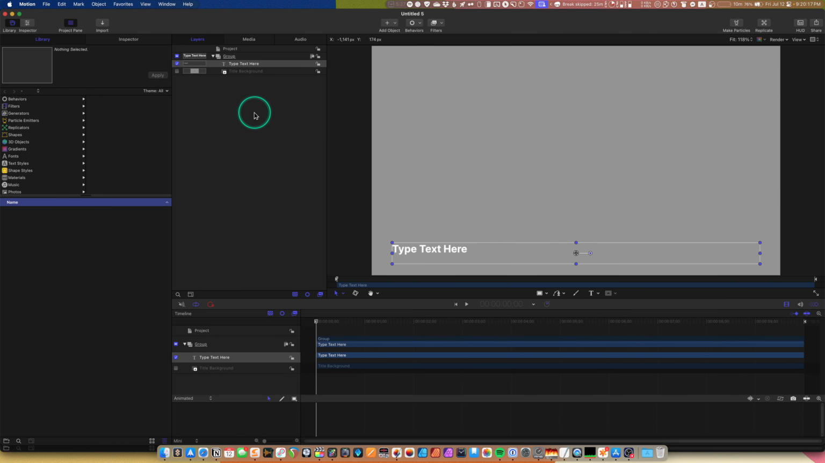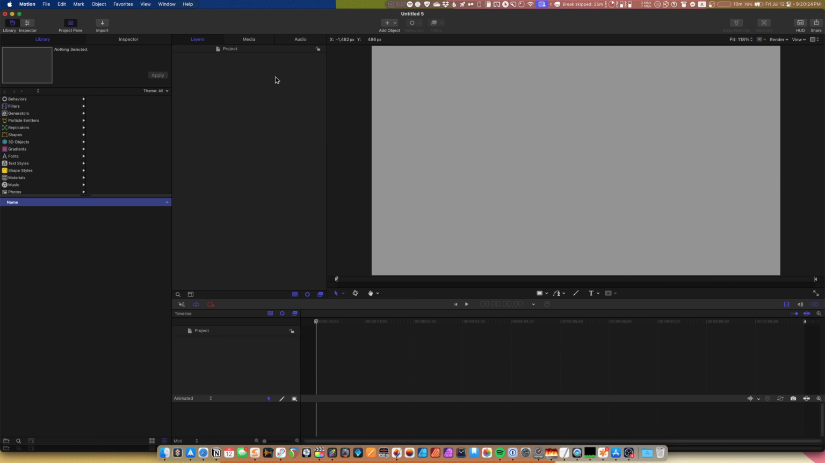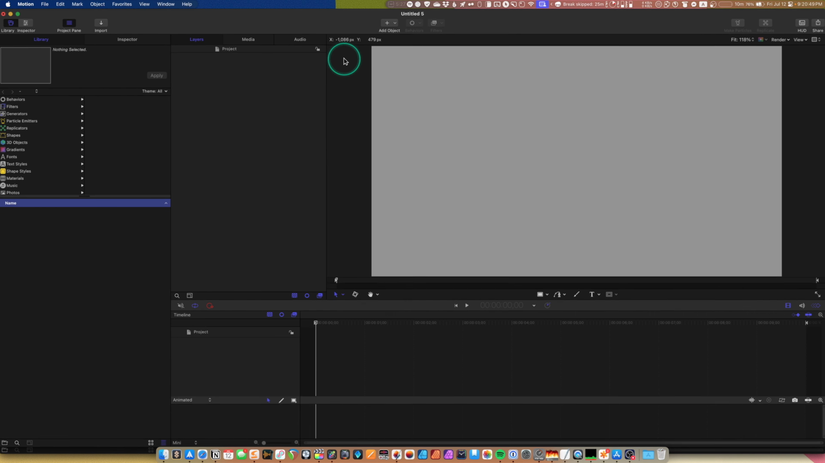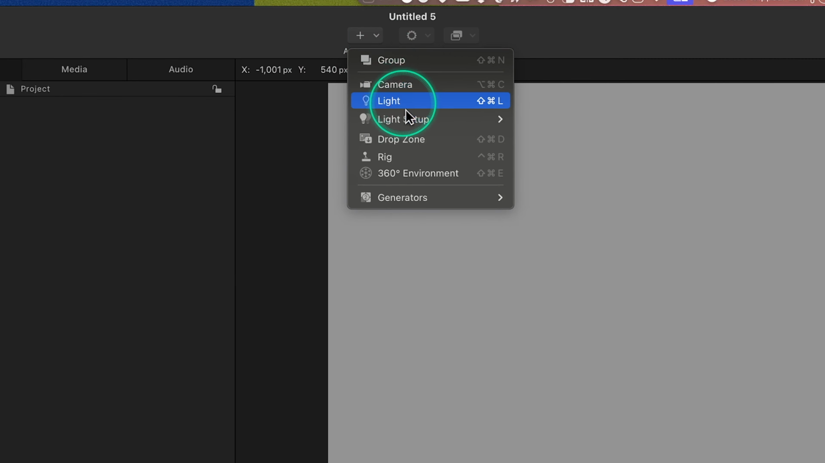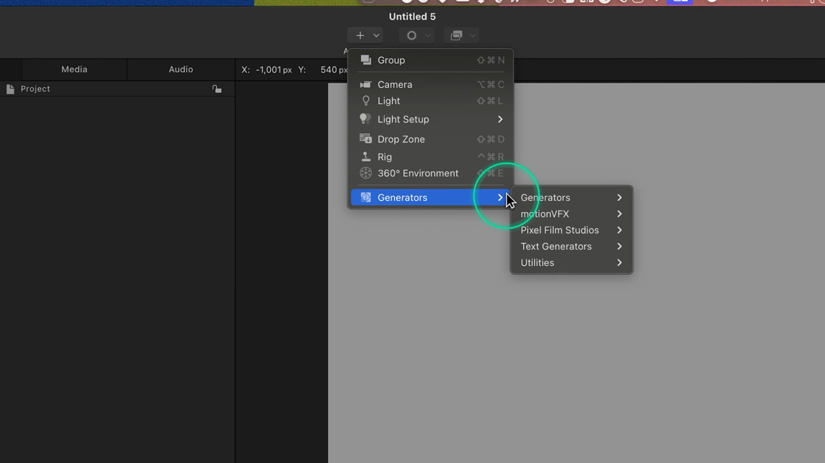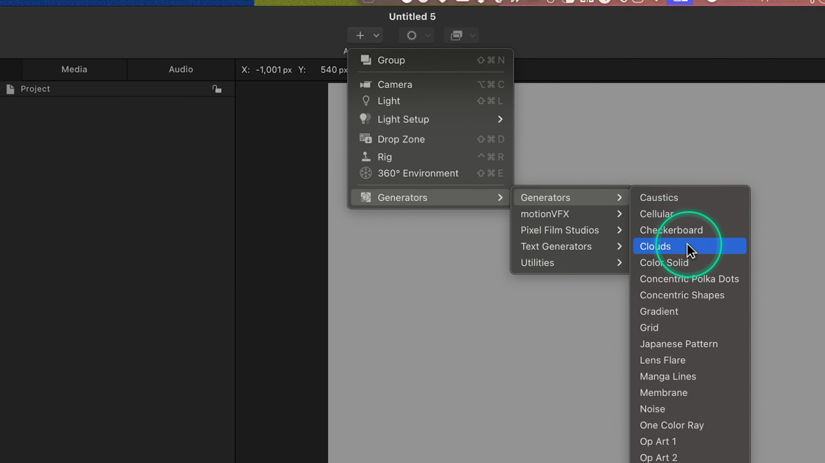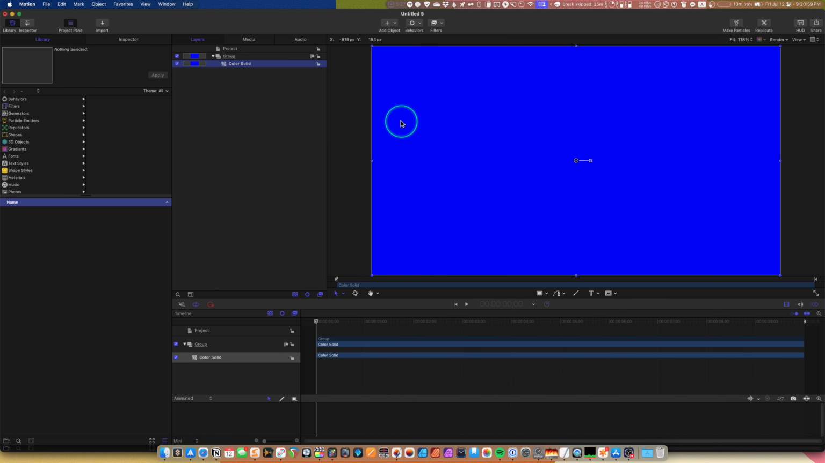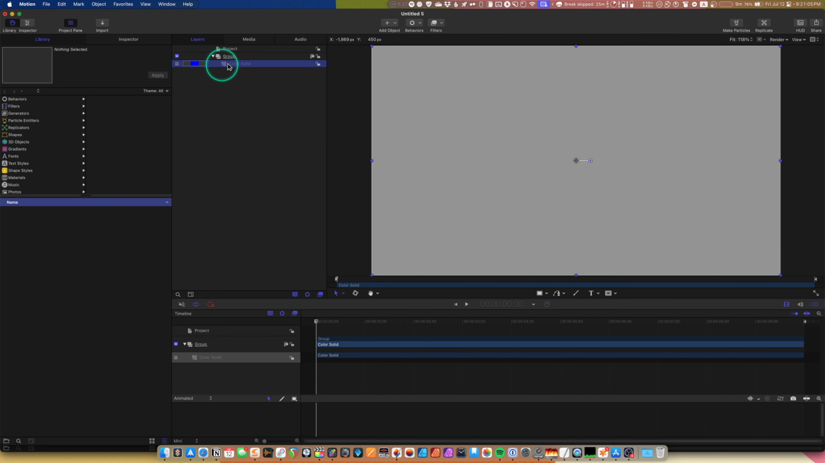So now, first thing I'll do is delete all that. So now it leaves us with a blank state. Now, the first thing we'll do is to create the on-screen control. So we're talking about this little guy here. So go up here, add object, generators, and we're going to be looking at the color solid. So click that. You can disable that because we don't actually need the color.